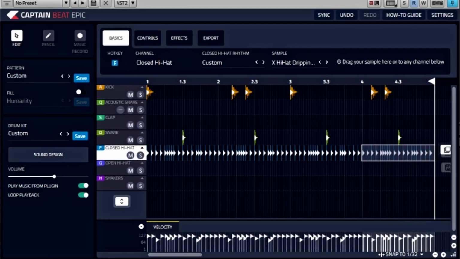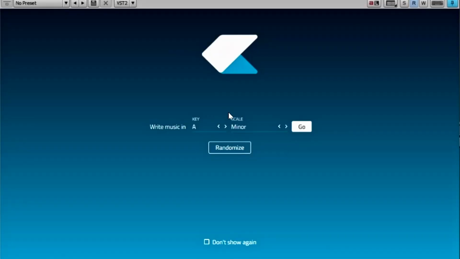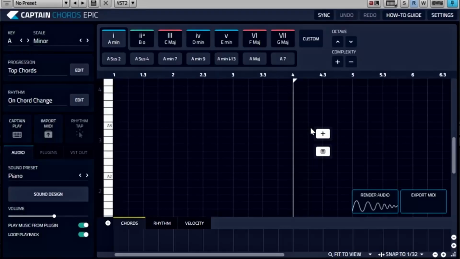Let's go and see if we can add some chords. All right, so here we are in Captain Chords. And as you see, it gives you an option for the key, just like it does in the Captain Play. And it gives you an option for your scale. So let's leave it on A minor for right now and hit go on here. So up here, you can change this if you wanted to whatever key you wanted to or whatever scale you wanted to change it to.